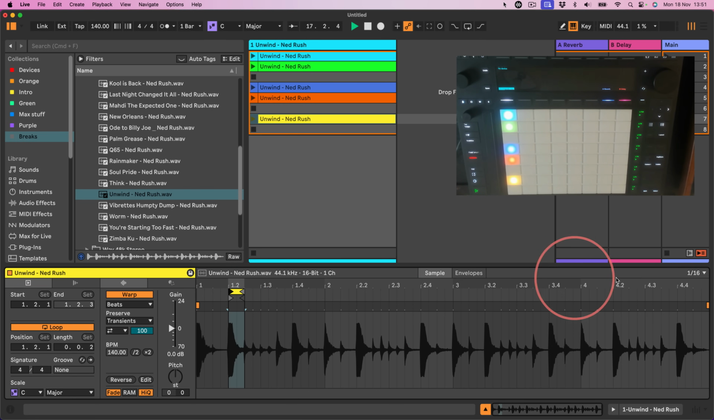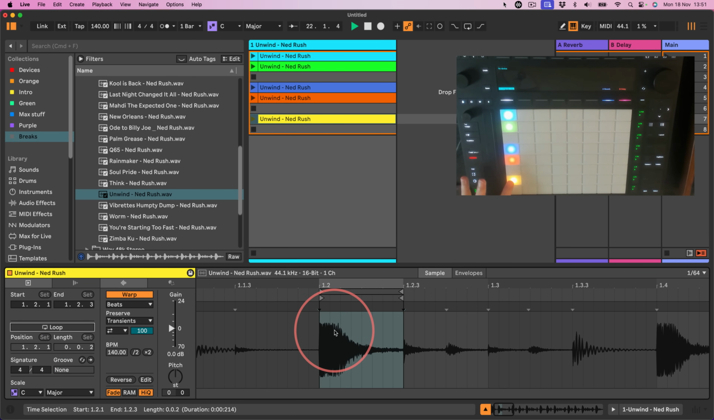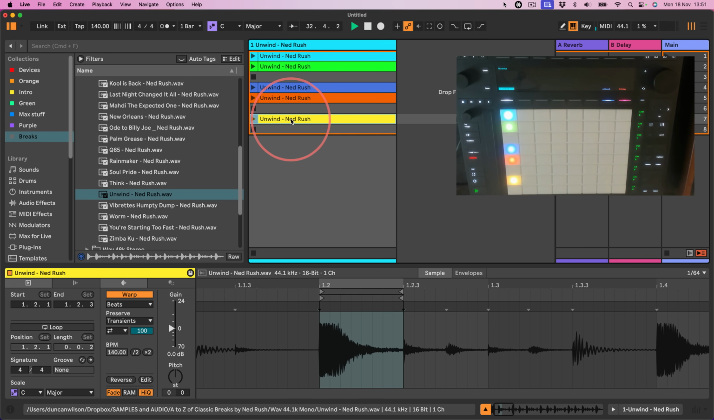You don't have to play the entire loop. You can play a tiny little bit of the loop, like this bit here. So I've just got this snare. I'm going to turn loop off, and I've just got this 16th note repeating snare. And then when I let go, it's just going to stop, because I've only told the clip to play this bit.